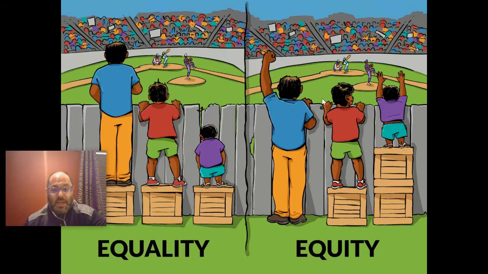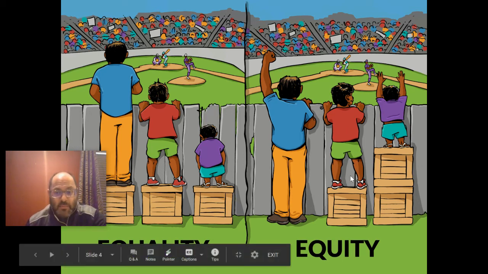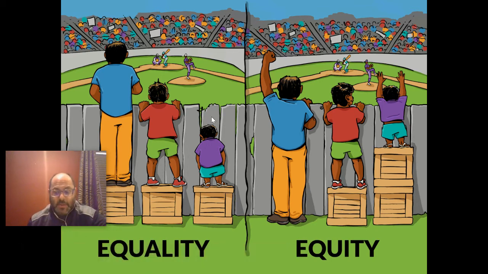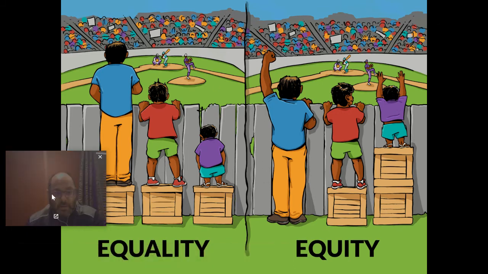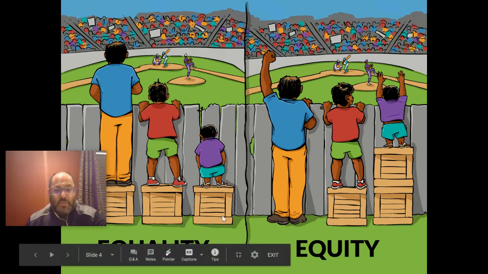So we're not treating each one of these people equally, exactly the same. We're providing extra support with these boxes. So equality versus equity. What affirmative action programs do is to provide this equity. They're not there to provide equality. What they are there to do is to be fair.